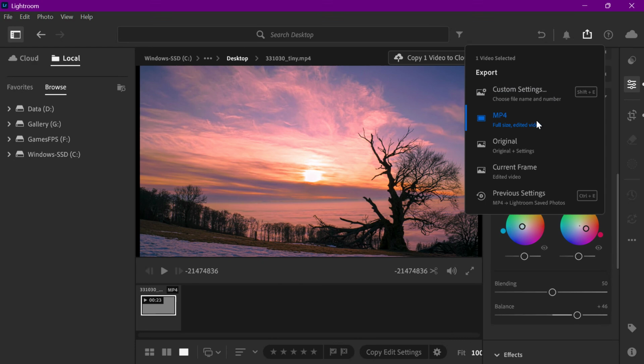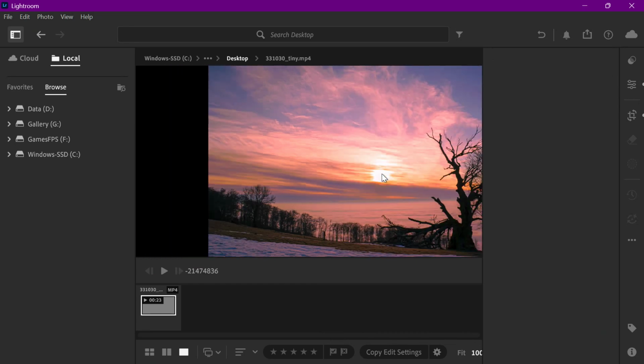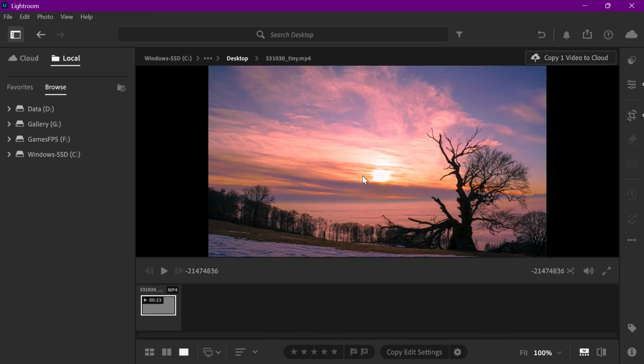So if you need actual timeline editing, cutting clips, adding music, or transitions, you'll need a dedicated video editor. A great pro tip is to use Lightroom for color grading and use Adobe Premiere Pro or another editing app for full video production. That gives you the best of both worlds. And that's how to edit a video in Lightroom Desktop the simple way.